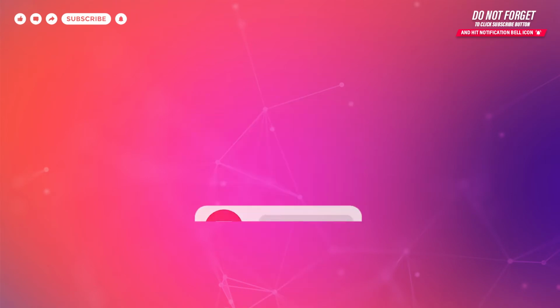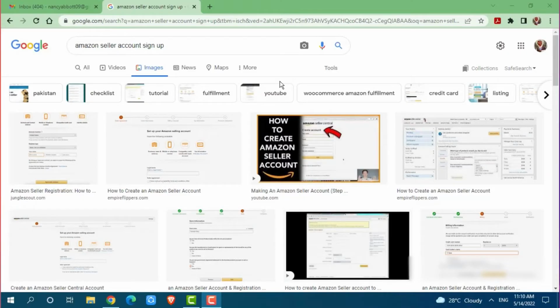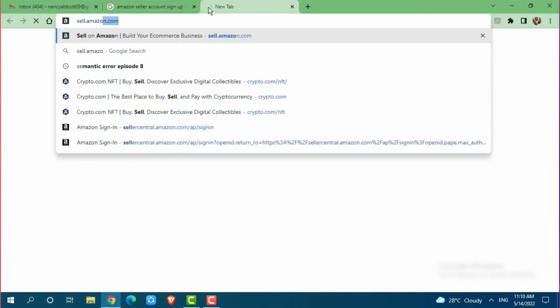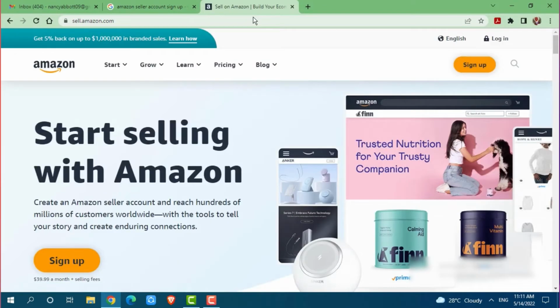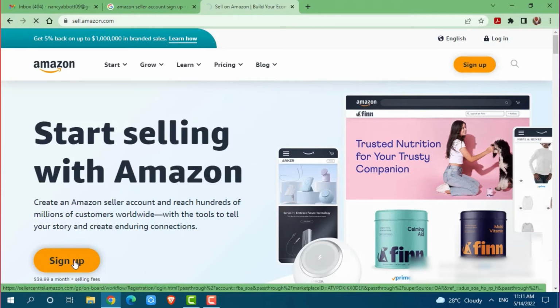So let's get this video started. First of all, you need to open any web browser on your PC that you are currently using. Then go to a new tab and search for sell.amazon.com and press enter. You will be directed to the official web page of Amazon Seller. Here you can see the option of sign up. You need to click on it as we are going to create a new account on Amazon Seller.